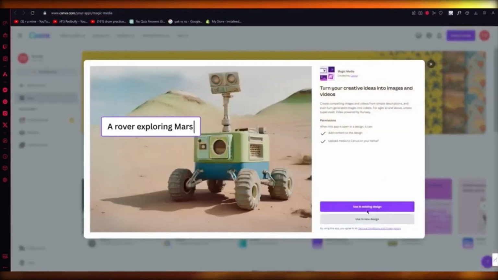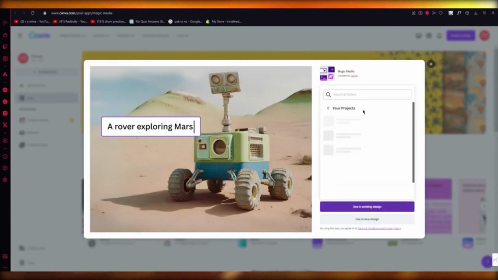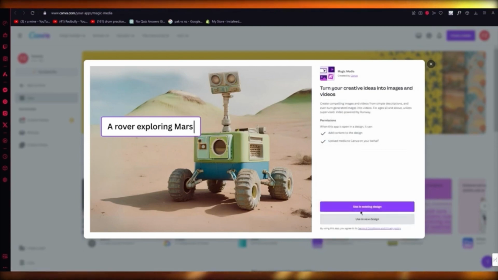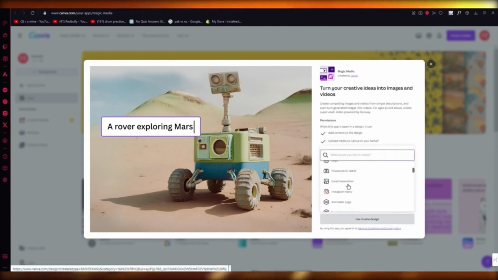Okay. So once you have Canva Pro, it says Magic Media. You're going to click on Use an Existing Design. You're going to go to any project of yours, or you can obviously use it in a new design as well. So I'm going to go with custom size, or you can use any recurring size that you have.